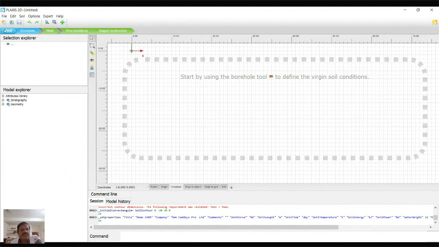Below that are the modes, the different modes in Plaxis. Soil mode, where we can create our soil. Structure mode, where, based on your type of structural elements, you can create the structures. Mesh mode, where we can generate the mesh. Flow conditions, where you can adjust the water levels. Staged construction, where we need to specify the different sequence of construction. These are the modes. For each mode, the vertical toolbar will change.